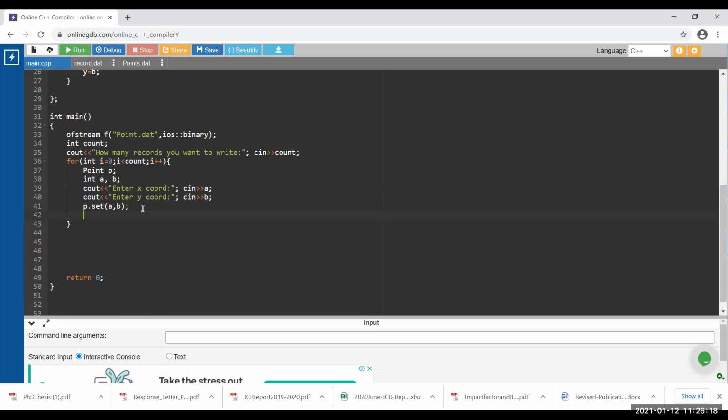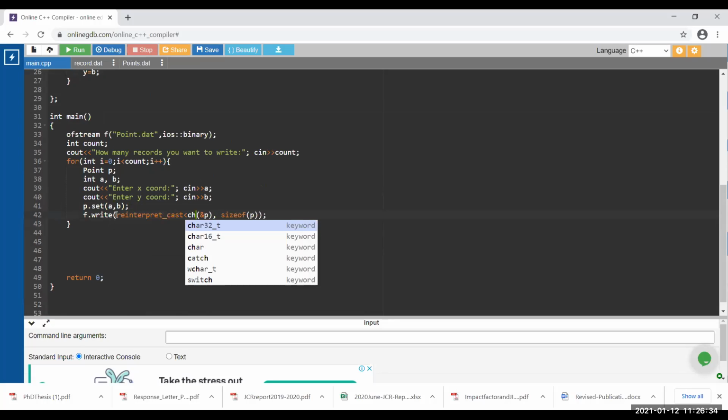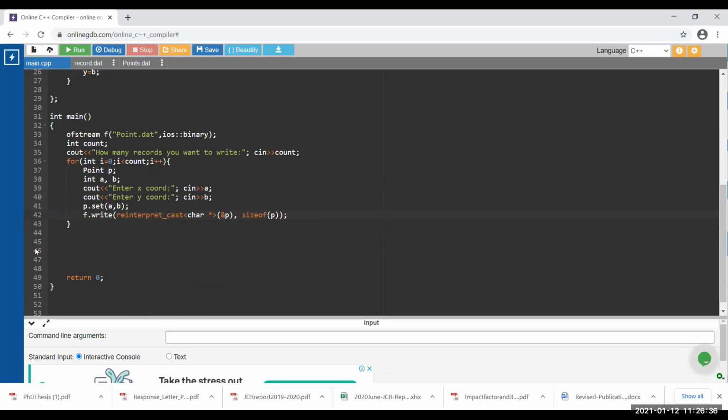So you already know how to do that. f.write address of p and size of p. And as we always do, convert this address into a character pointer as well, so reinterpret_cast to a character pointer like this. Now what will happen? This loop will execute for the first time. You will enter some data, you set that data in the x and y coordinates of p, and then you write that p to the file.